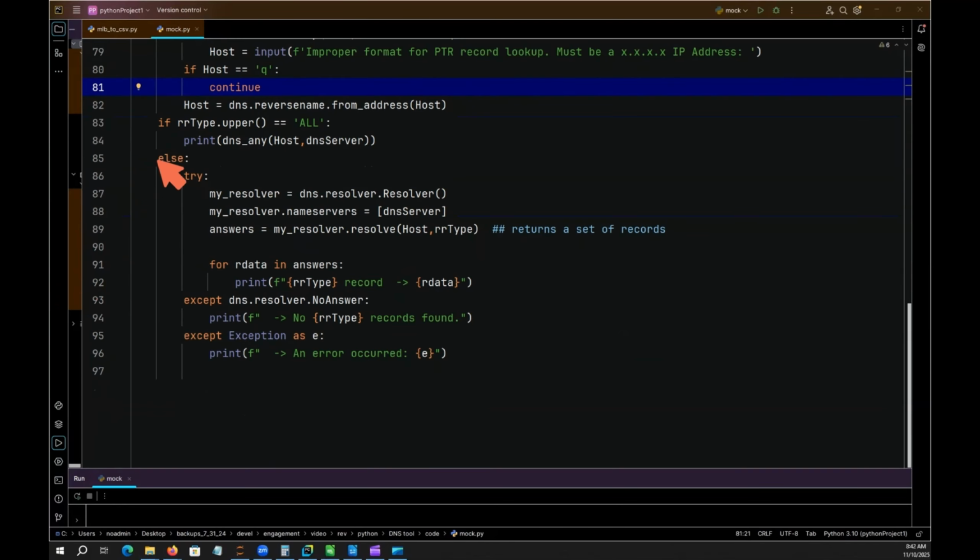This else here is for any other type of record. So any other type of record would be an A, MX, NS, and I guess any others that I can't think of. It's going to create a resolver object, and then it is going to put the name server that was given into the name server's property, and then it's going to call this method which does the resolution. So line 89 is the method that does the resolution, and you're going to get a set of resource records as a result.